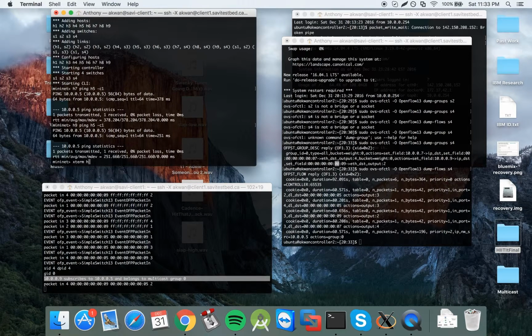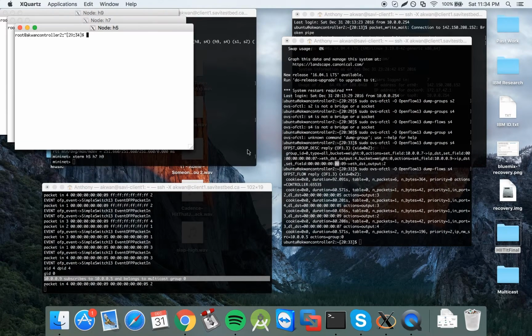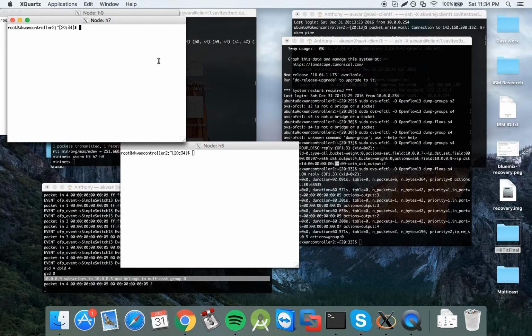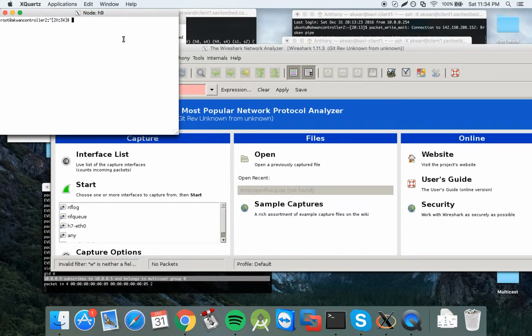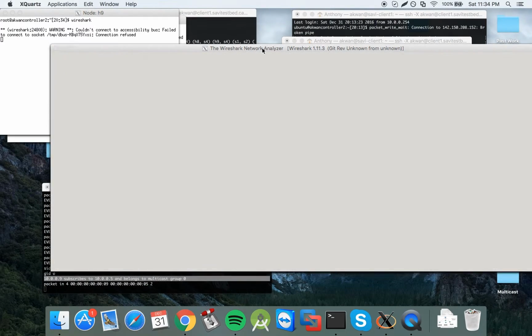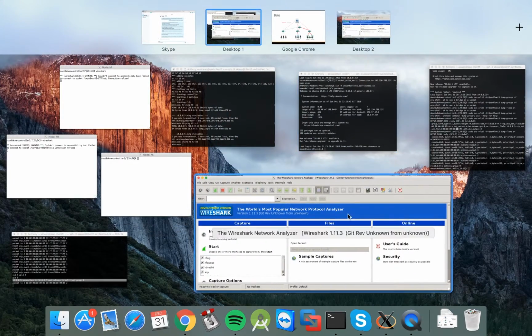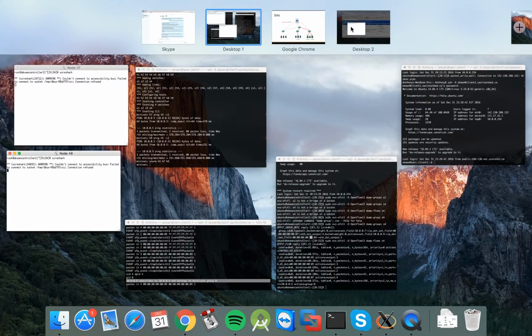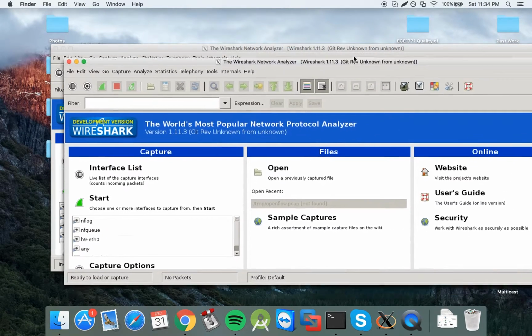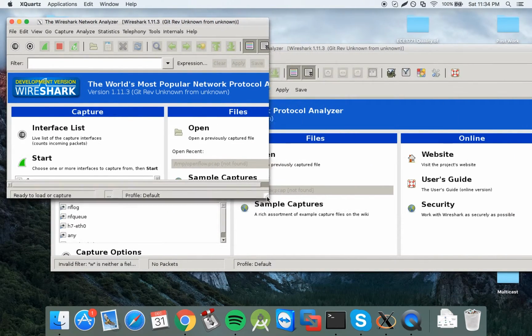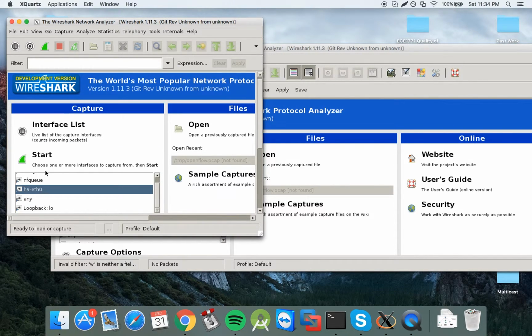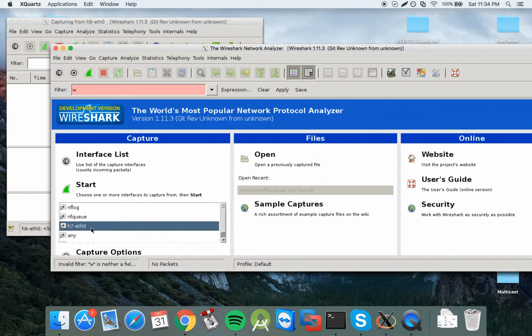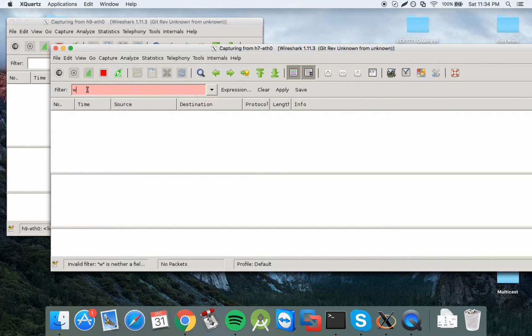Let me just spawn a few terminals, H5, H7, and H9. Quickly make a Wireshark for these guys. Oops, Wireshark. I will now put this onto a different desktop, as well as the one for H5. Okay. I need to start the interface for H7 as well. Don't want to filter.